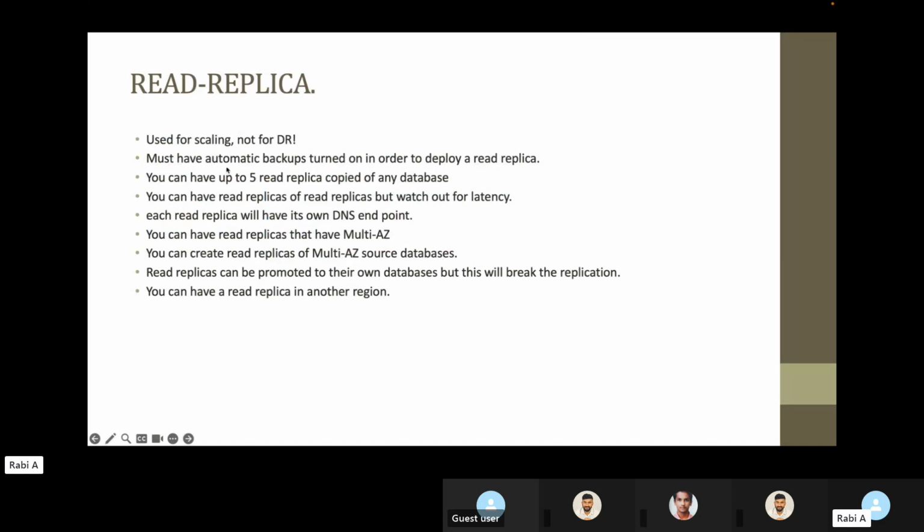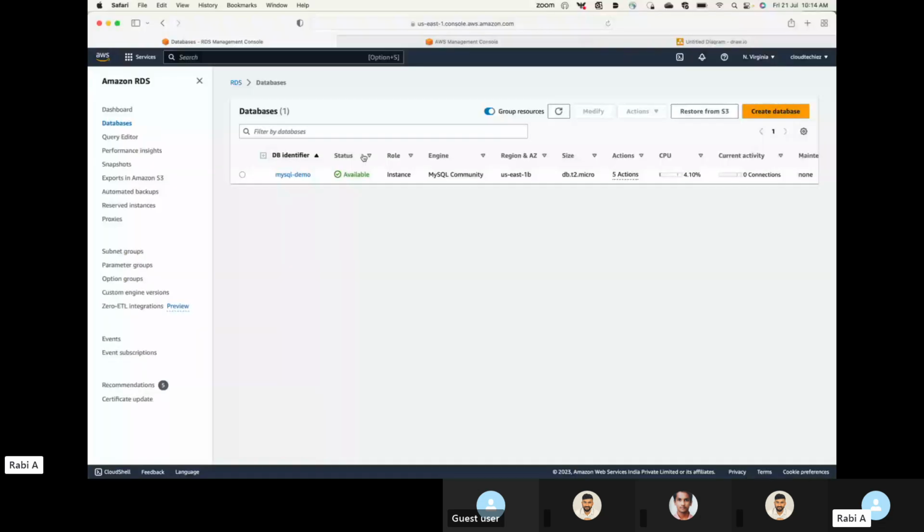You must have automatic backups turned on in order to deploy a read replica. You can have up to 5 read replica copies of any database. You can have read replicas of read replicas, but watch out for latency. Each read replica will have its own DNS endpoint.